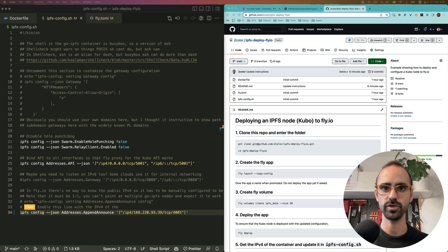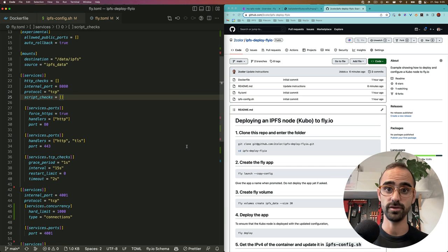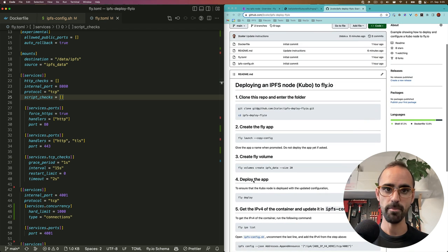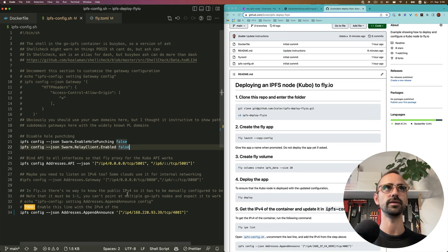To summarize what we just did, we cloned the repository. We then created a fly app using the configuration inside the repository, inside the fly.toml. We created a volume, and then we deployed the app. And then once we deployed Kubo, we also went ahead and updated the IPFS-config shell script. We added some custom configuration.